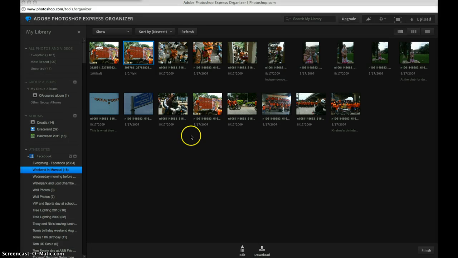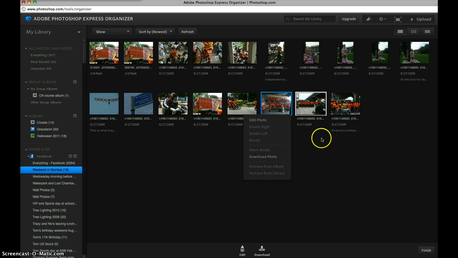So at the moment, one of my albums within Facebook, as you can see, is called A Weekend in Mumbai. I can now see that here in the Photoshop organizer. But unlike some of the other edits that we were looking at when we were looking at our other options within Photoshop, if I click on one particular photograph here in this album, you'll notice that the options I have are a little more limited.